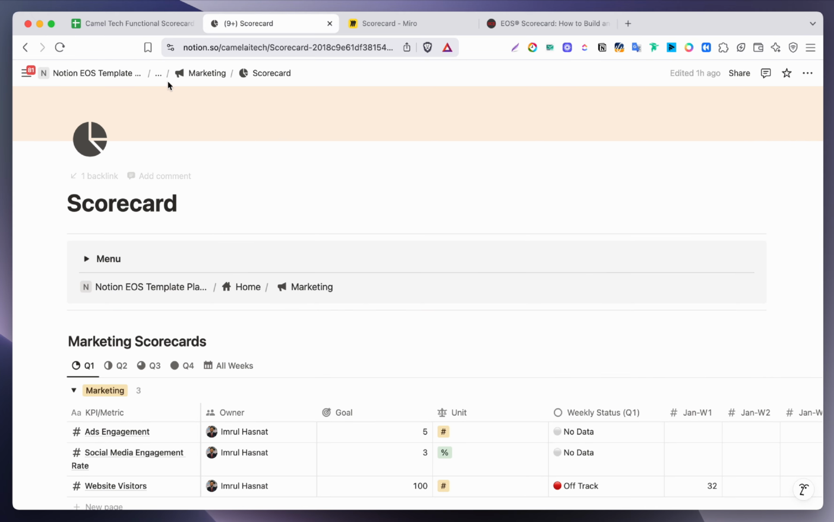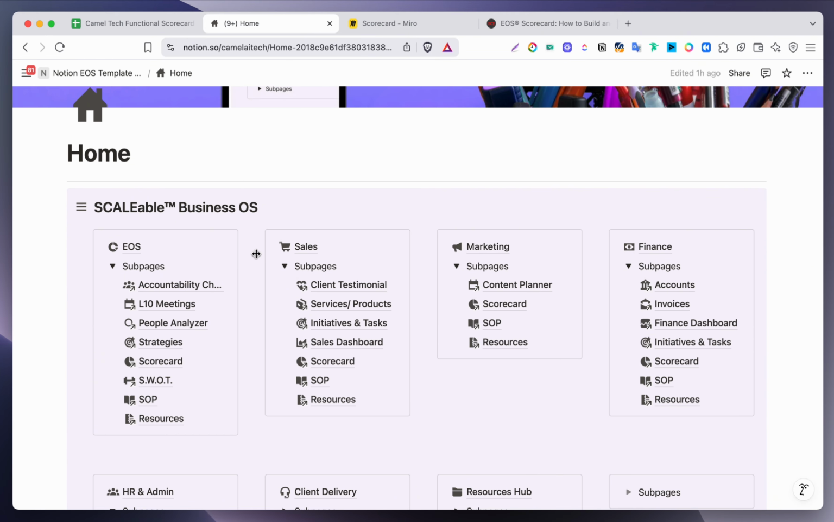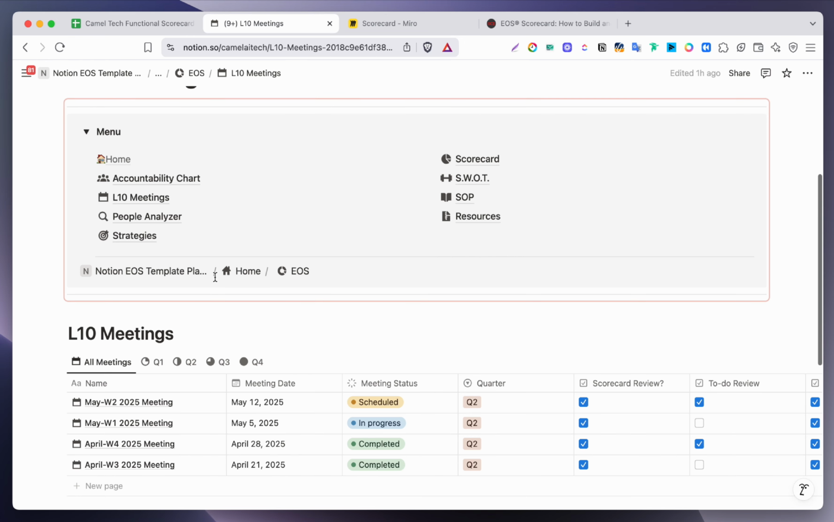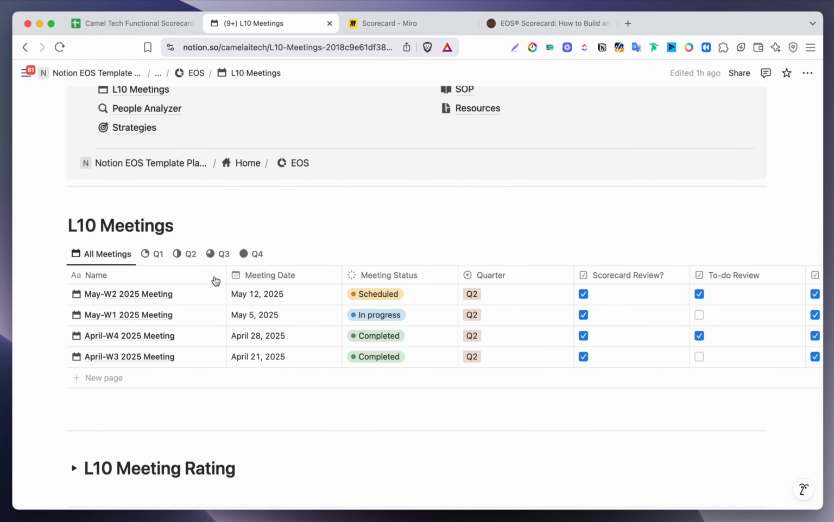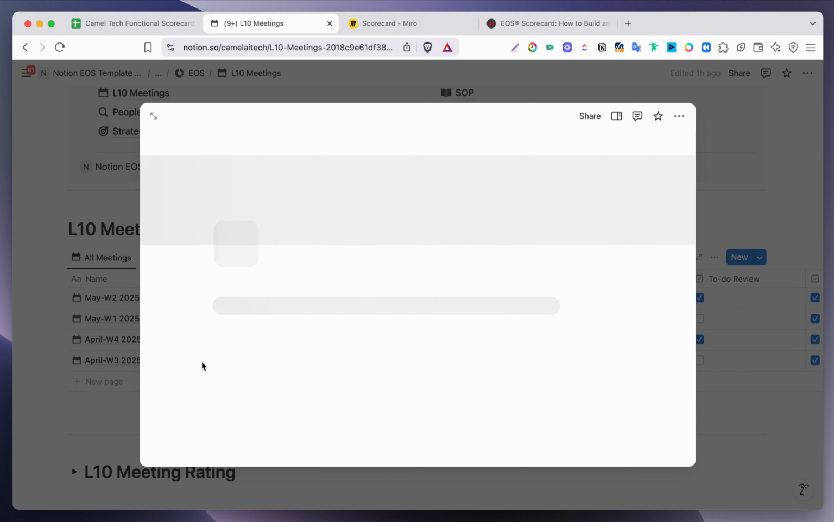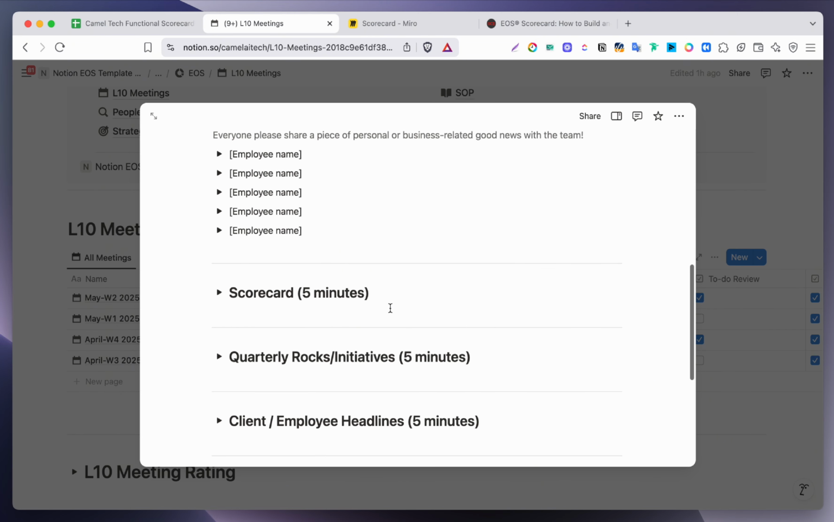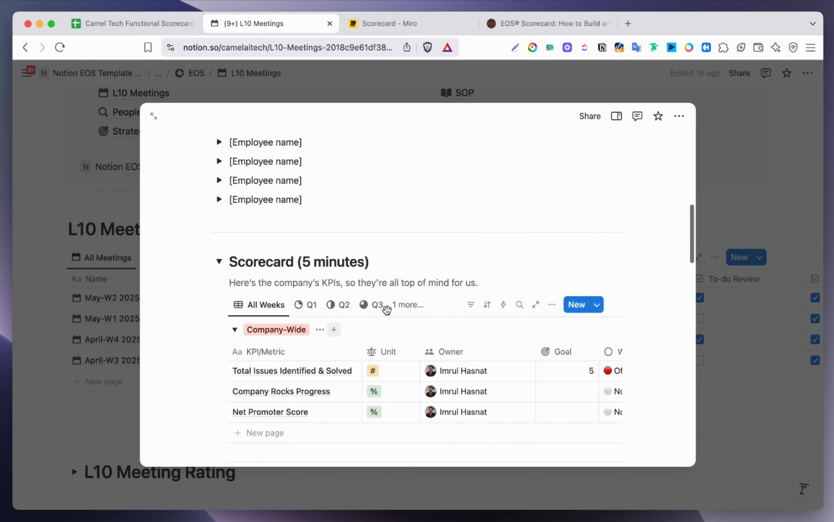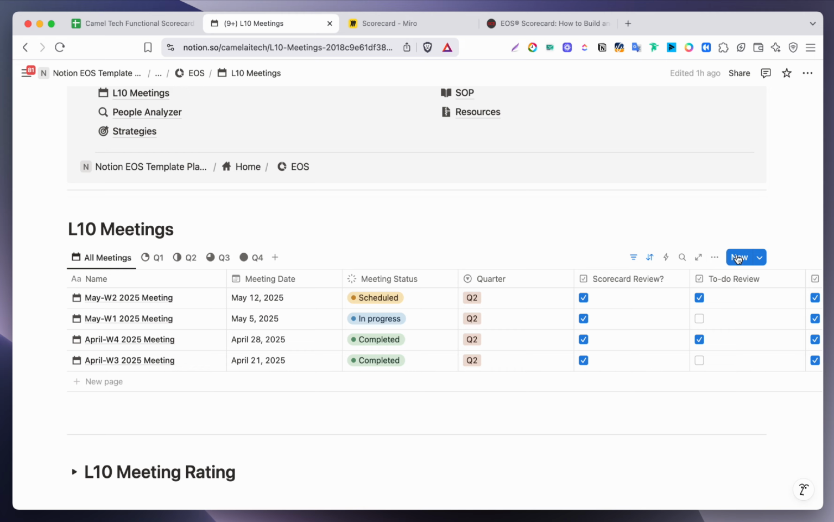To manage the scorecard, we recommend having a weekly scorecard review meeting. In EOS, this is called an L10 meeting. But even if you don't follow EOS, just doing a regular review works great. We set up a dedicated meeting page in Notion. Each meeting has its own page, and we embed the scorecard directly into it. So when you're in the meeting, you don't have to switch tabs. Everything's there. You just open the page and review.